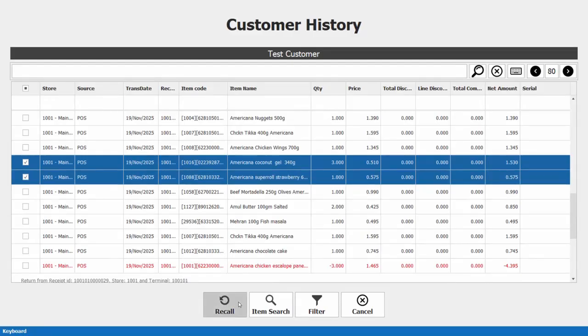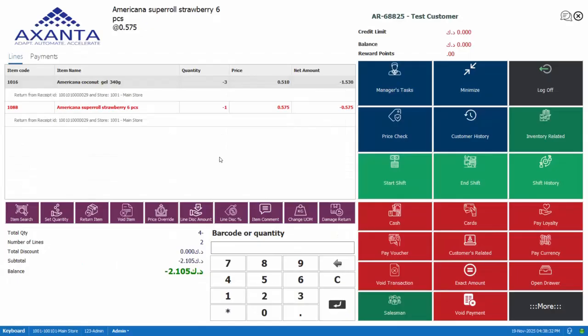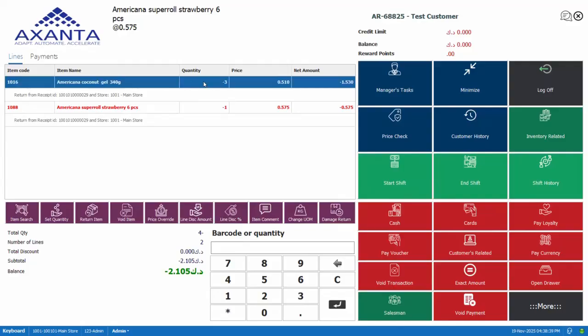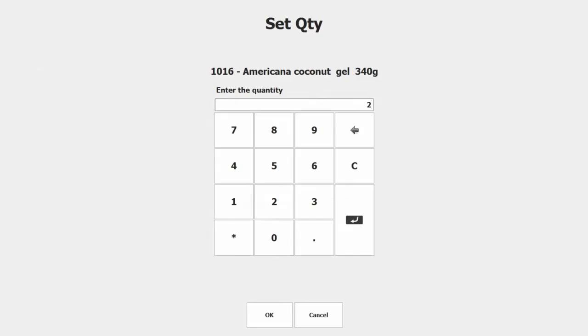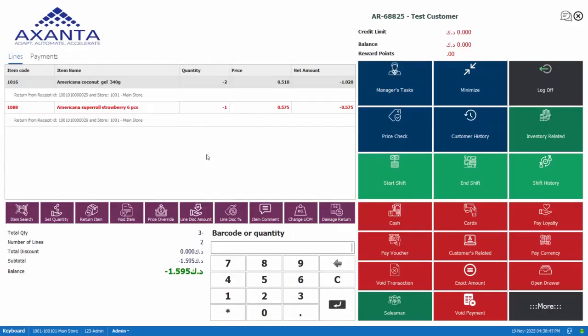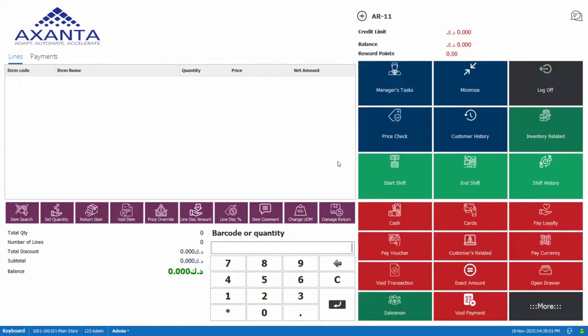We will click on recall. As we can see, the customer wants to return two quantities of this item. So let's set the quantity as 2. Click on enter, and we will complete the transaction either in cash, or we will select the exact amount to complete the transaction. So this is how we can perform the transaction through customer history.